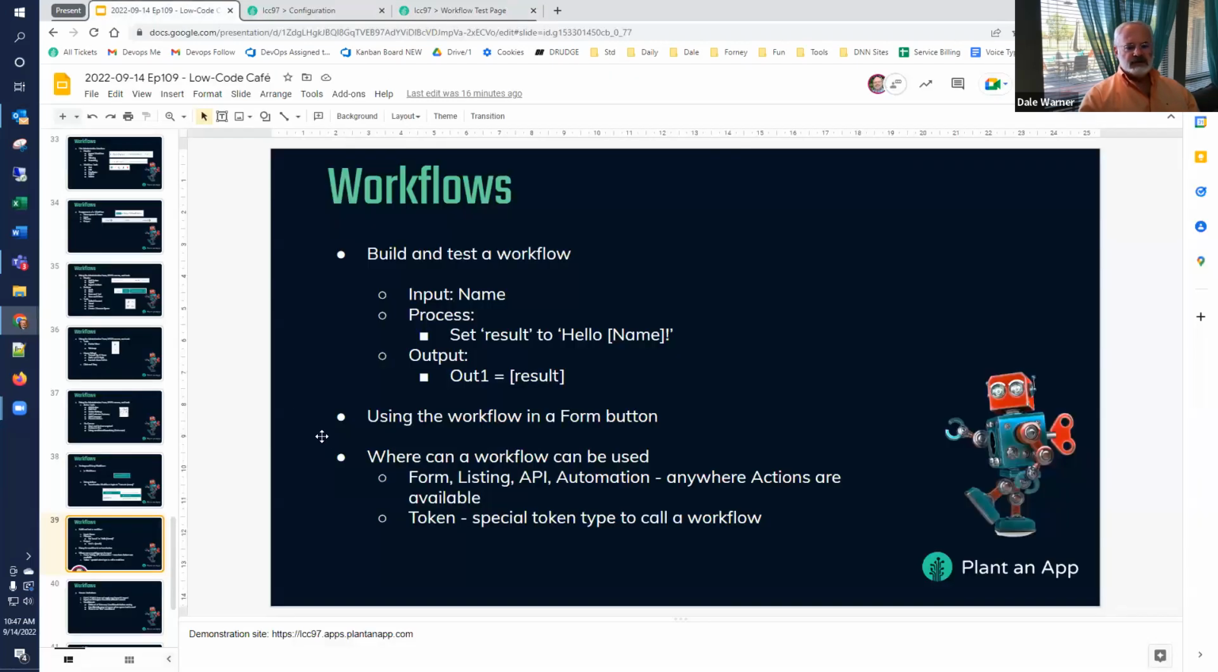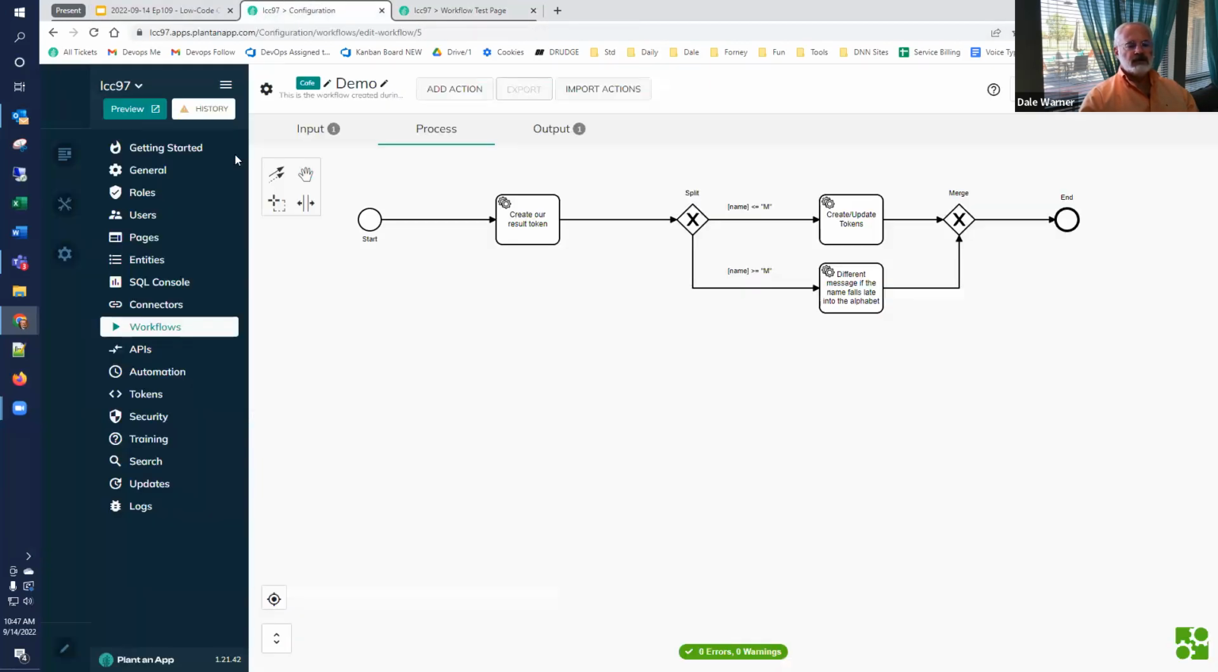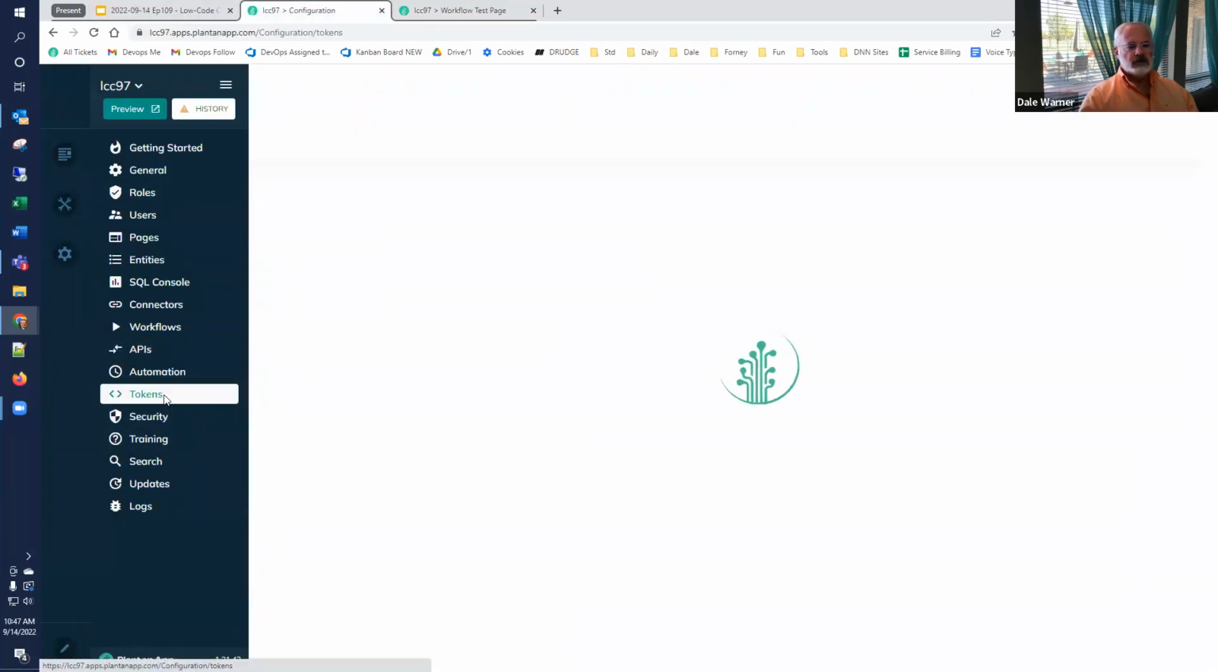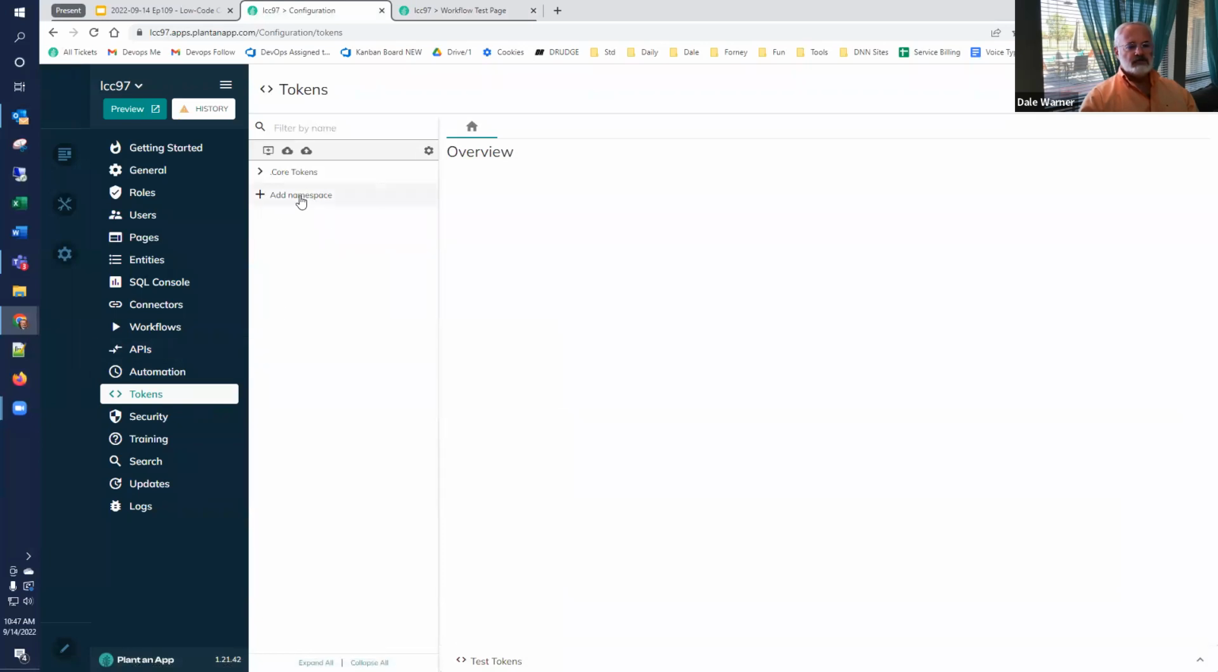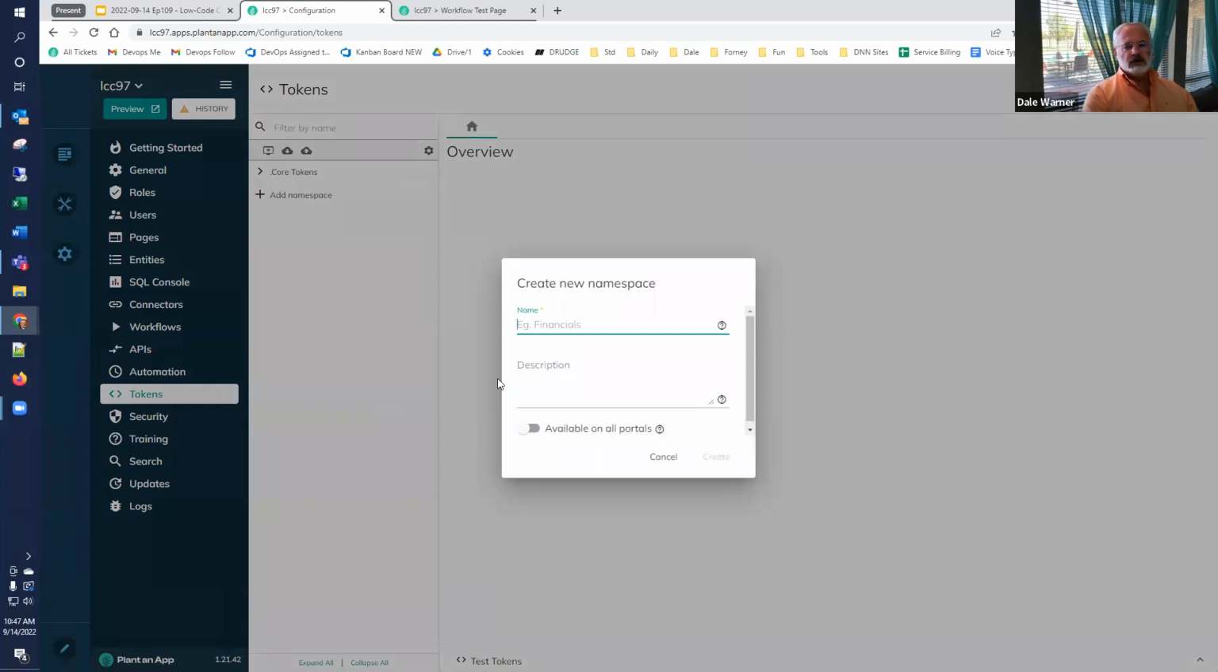So let's talk about this other special case, because we know we can consume them from a form, a listing, an API, automation. Those are easy. You just add an action. But a token is a special type, a special way to call a workflow. So let's take a look at that. If we go into tokens, I'm kind of an empty system here, so I'm going to create a new namespace for tokens called Café.